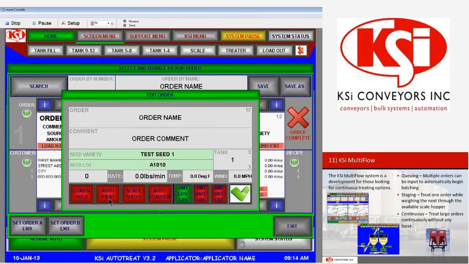AutoTreat, this button here, is basically AutoTreat disabled or enabled. If we are going to be using and operating the treater controls, this needs to be green. If we're bypassing the treater or we have just an auto batch system, this will be red. Scale shots: if we want to discharge from our scale in shots, we want this to be green and selected by pressing on it. If not, it needs to be red.